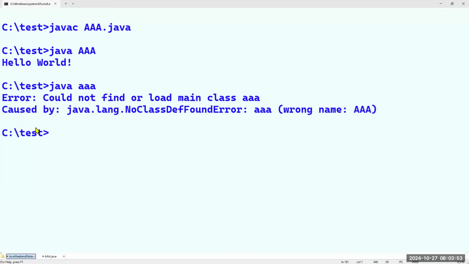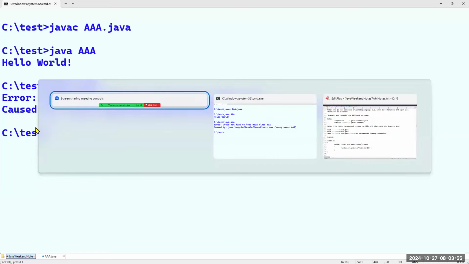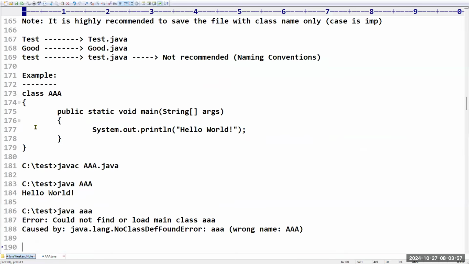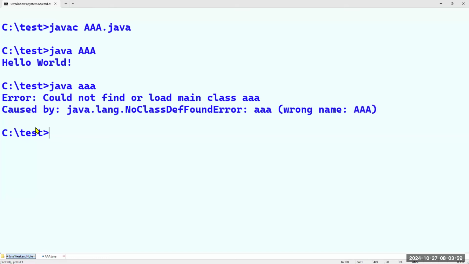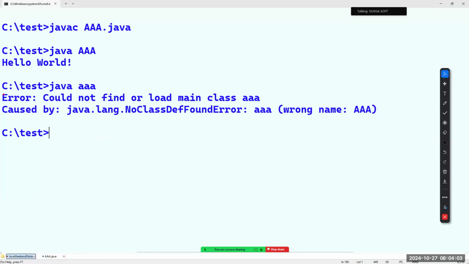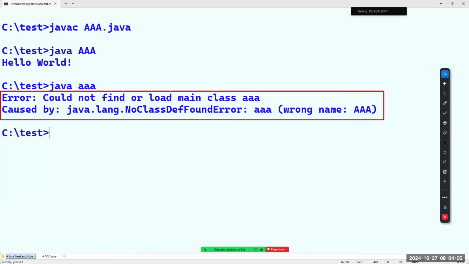Sir, one more thing. Is it a more meaningful error message or not? Please confirm, everyone. Is this error message helpful for you or not? Please confirm. Yes, readable, sir. So this is the new version error message.